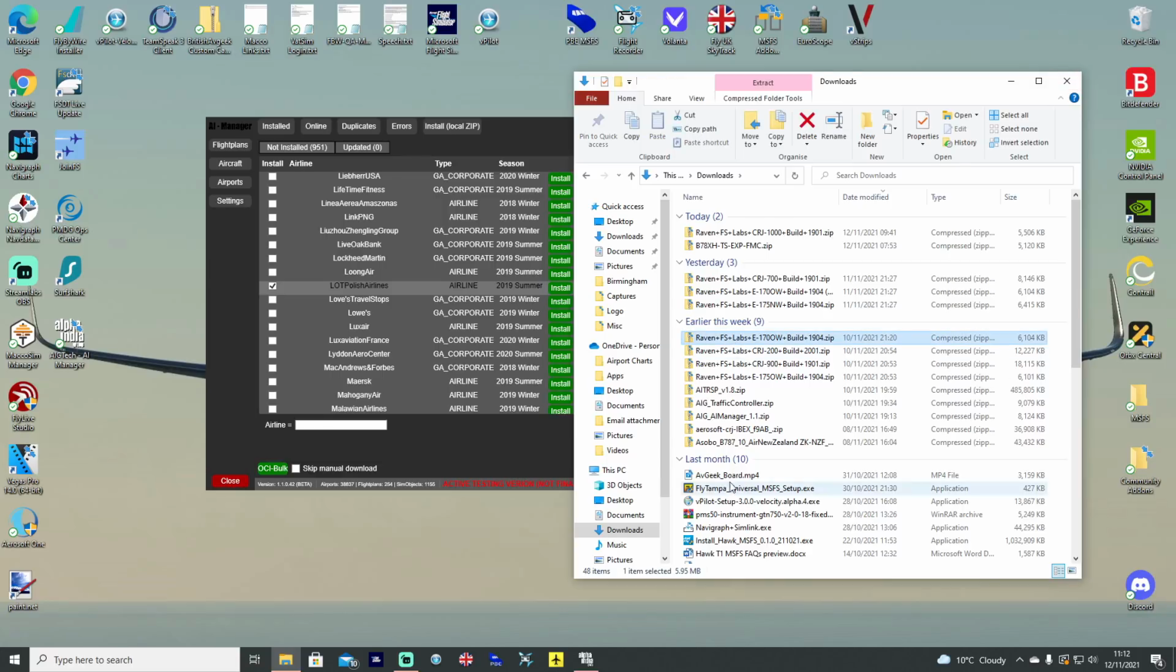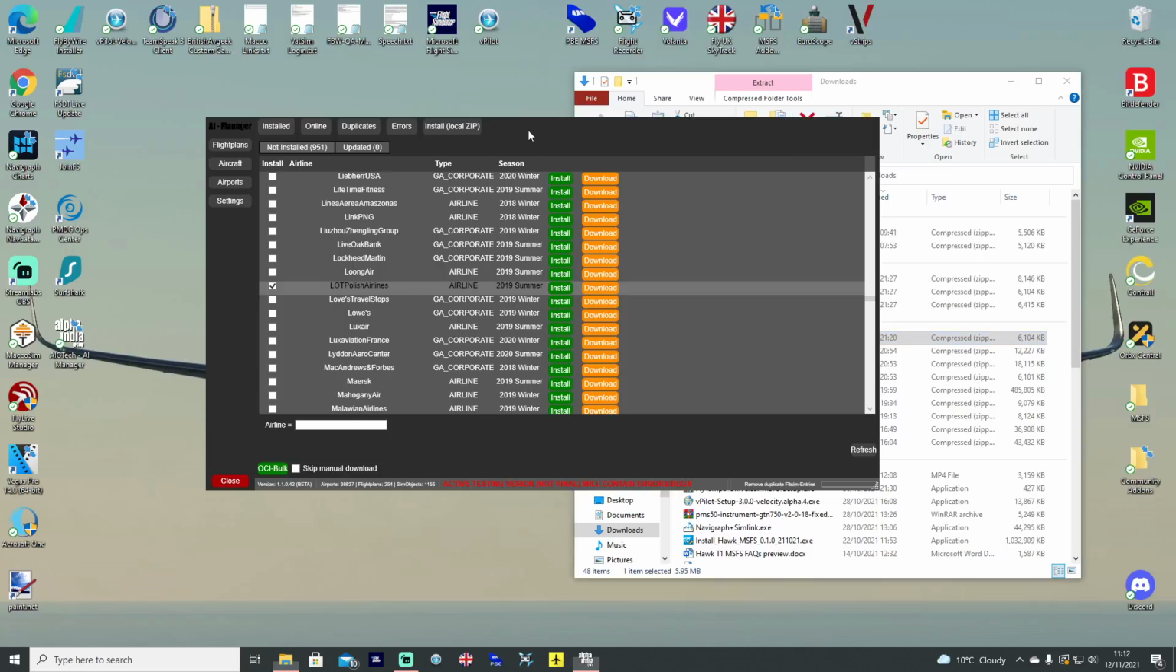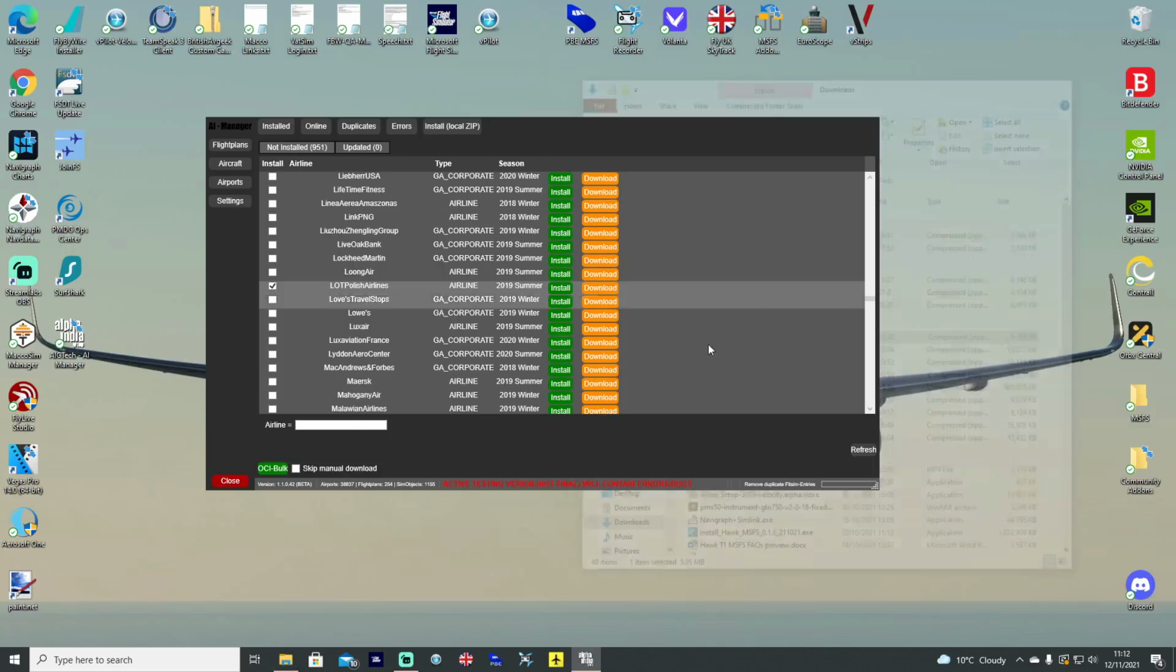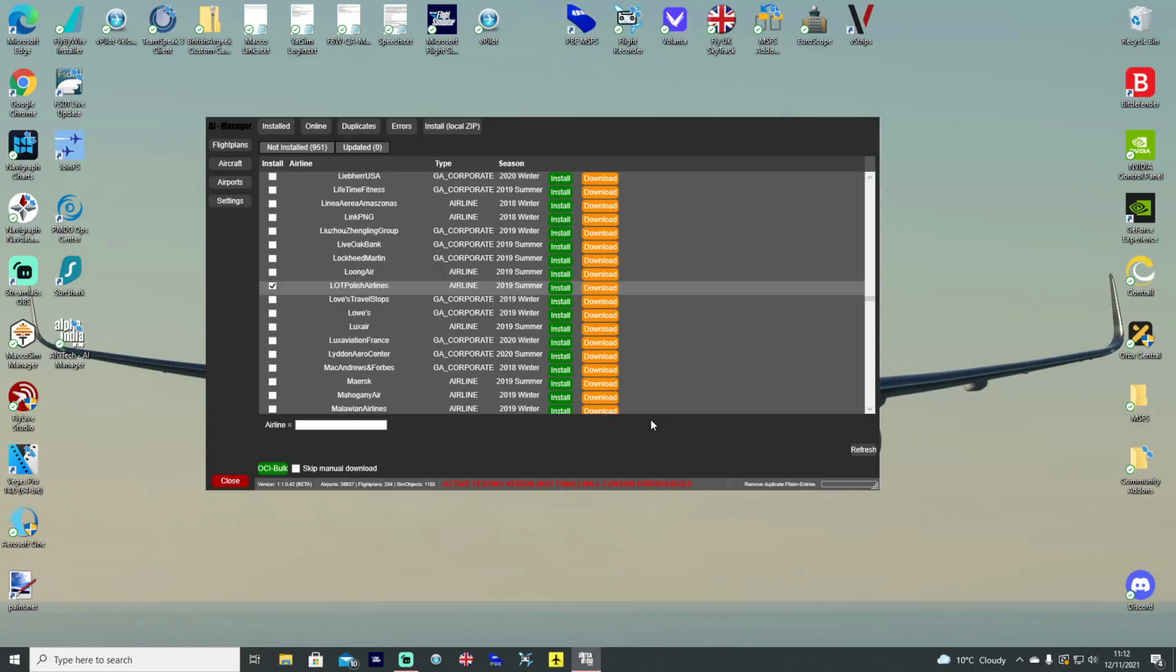as you download each package, say for example Raven FS Labs E170s, you'll download that package, and then in the pop-up that you've been given, you just click OK. It'll automatically see the folder it wants. If not, navigate to where you've downloaded it to, and then you can just continue the install. Give it a double click and away you go.